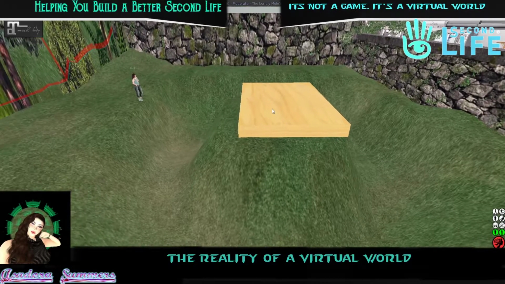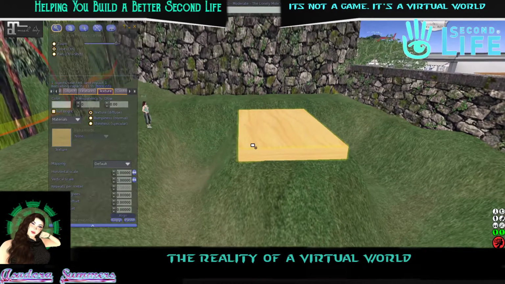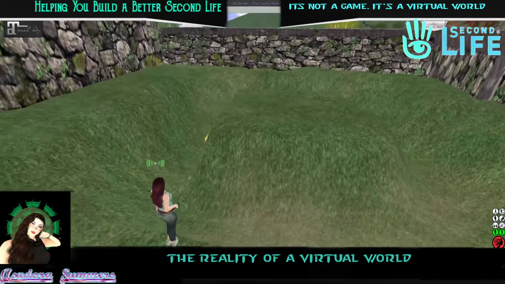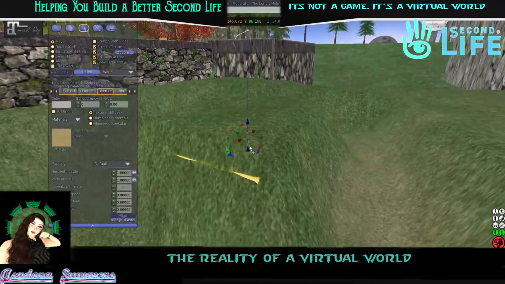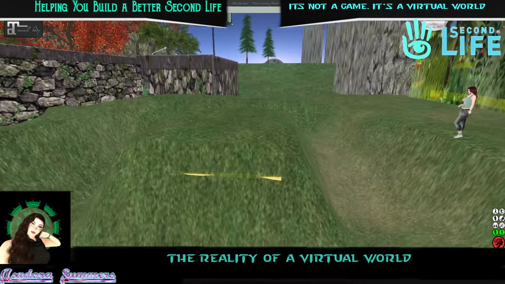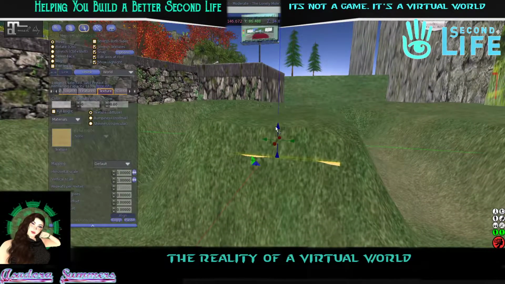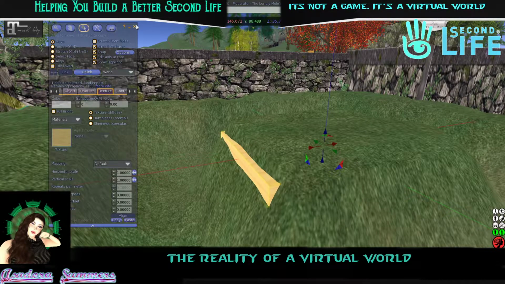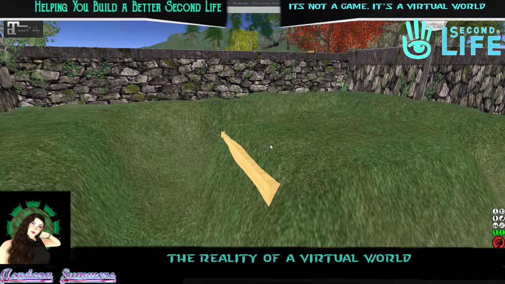So, how you use the legacy prim as an aid is, actually, we're going to lower this mound a little bit so I can show you how this legacy prim can be used as a building tool instead of having to buy one of those expensive fancy ones that people use and regret buying.